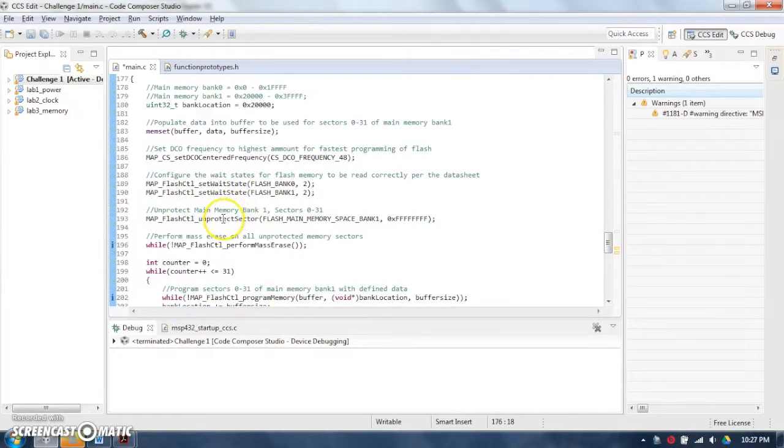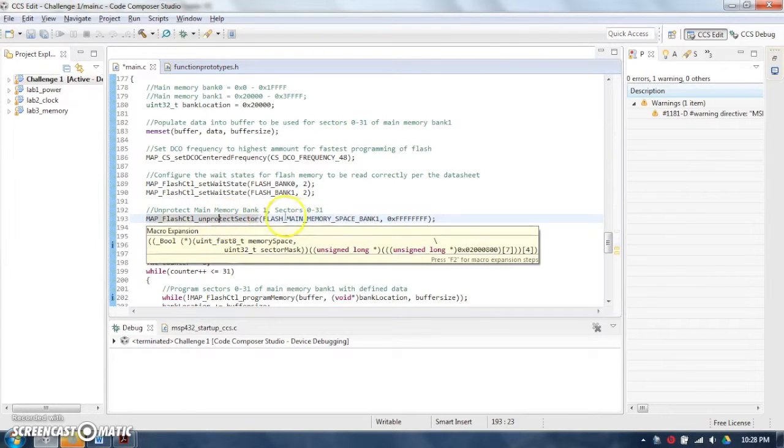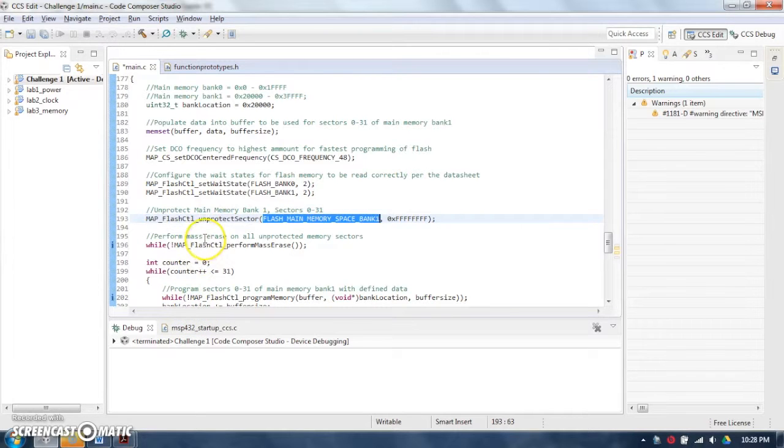I unprotect the sectors, all sectors at once, using shorthand notation. There are offsets for each bit, but I'm programming all 32 sectors, so each F is 4 bits of ones, so there are 4, 8, 12, 16, 20, 24, 28, 32. Yes, so the 32 total sectors, I'm just representing them as Fs in hex. It's just shorthand notation for unprotecting all the sectors for that particular bank.